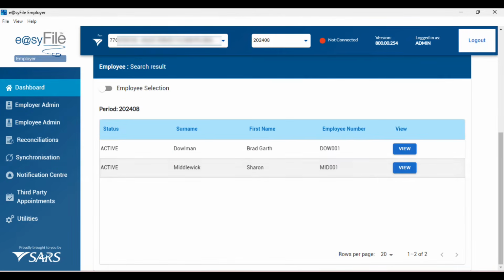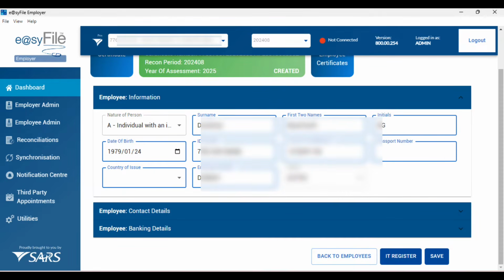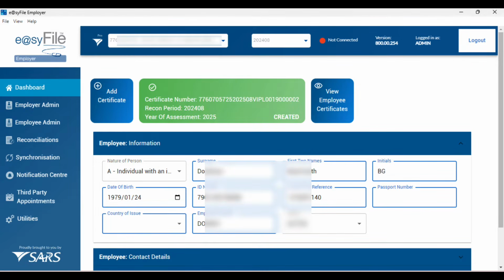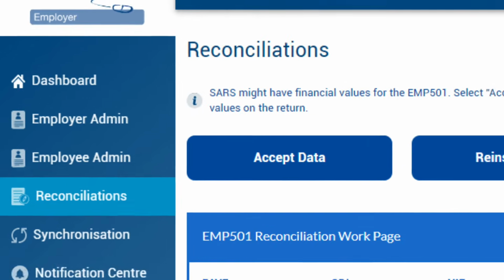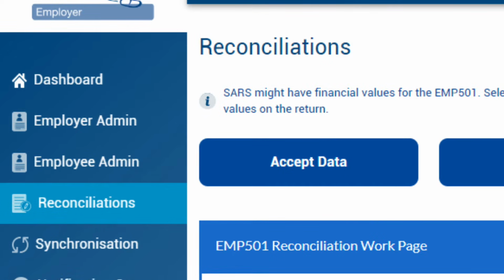Under the 2024-08 period, you can see the employee records with names reflected as expected. Selecting an employee allows you to view the certificate created from the import. That's brilliant. We've taken a good look at the employee certificates. So now, in the left sidebar menu, let's head over to Reconciliations. On the Reconciliation screen, click the blue Accept Data button.